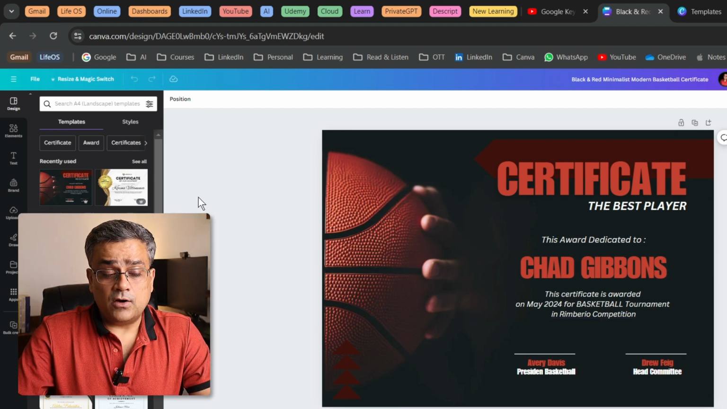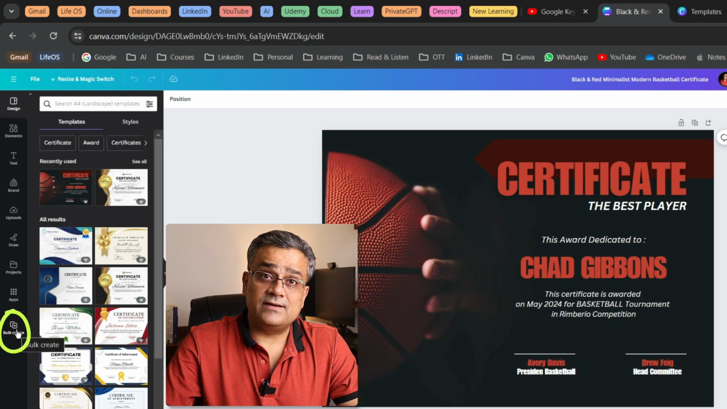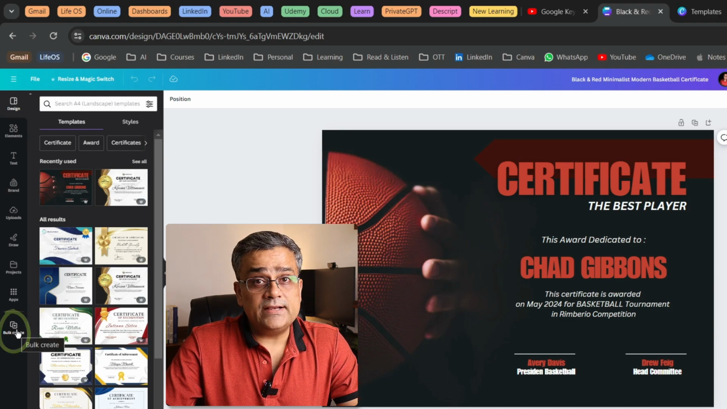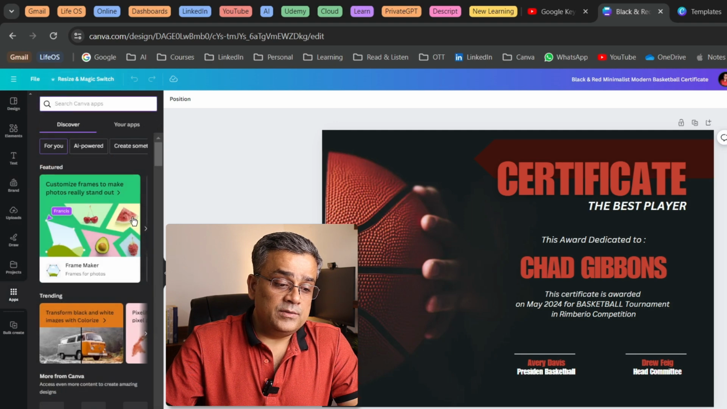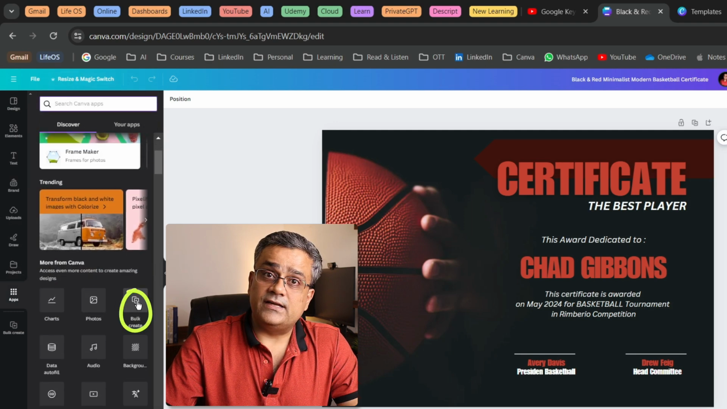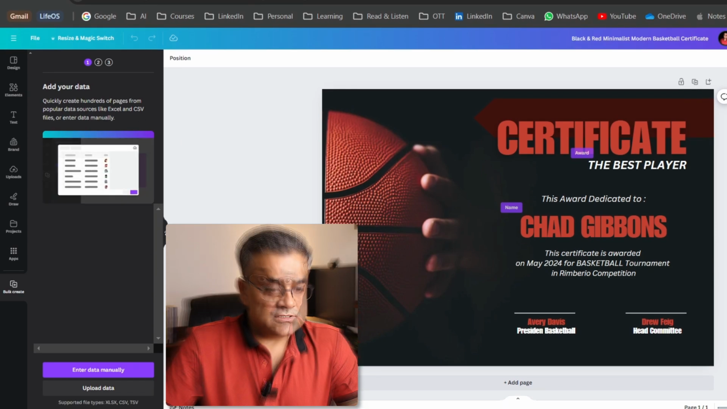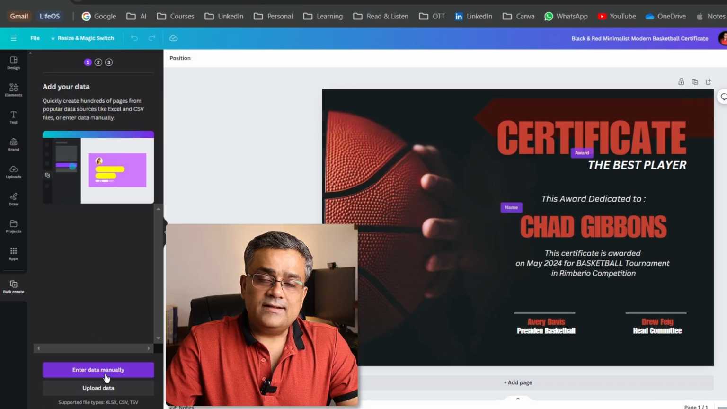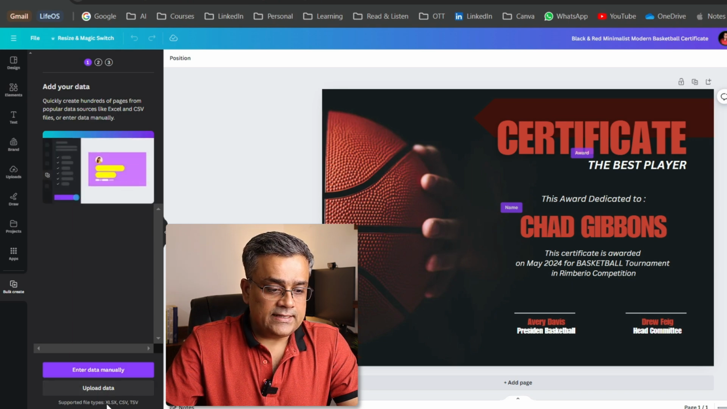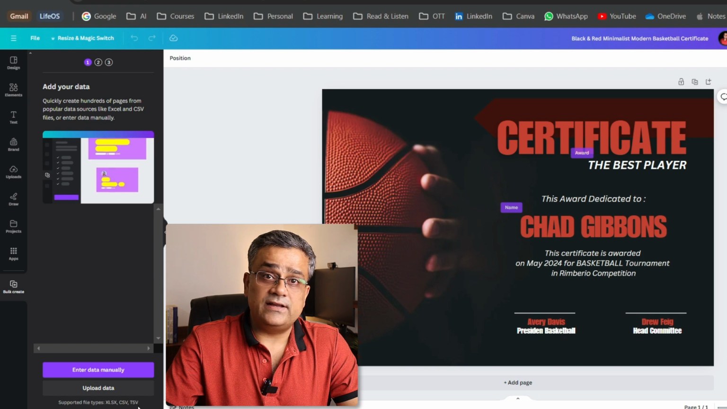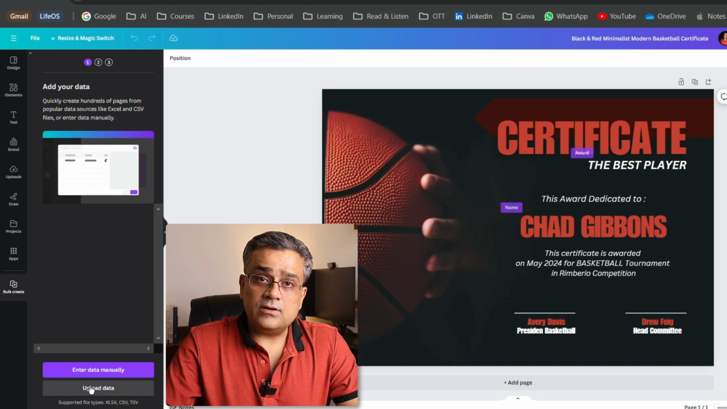Now if you follow my mouse, in the extreme left there is one pane and there is one option that is bulk create. If you are not able to locate this option here, then go to apps and you will be able to see one option that is bulk create. Let me click on that. It will give you this interface. And here there are a couple of options. Enter data manually, and second one is upload data. You can see it's asking for an XLS, CSV or TSV file. We will use the CSV file and click on upload data.